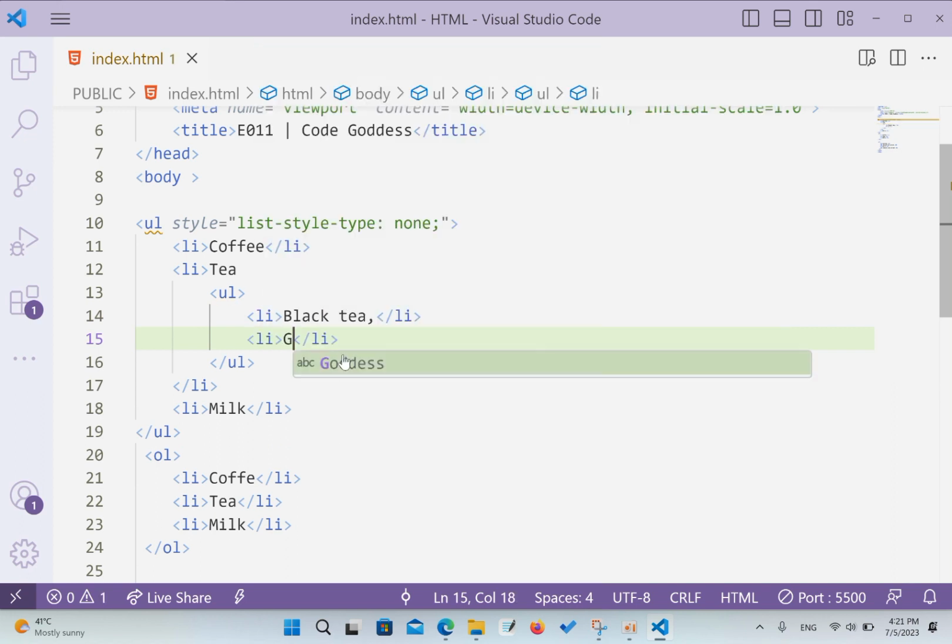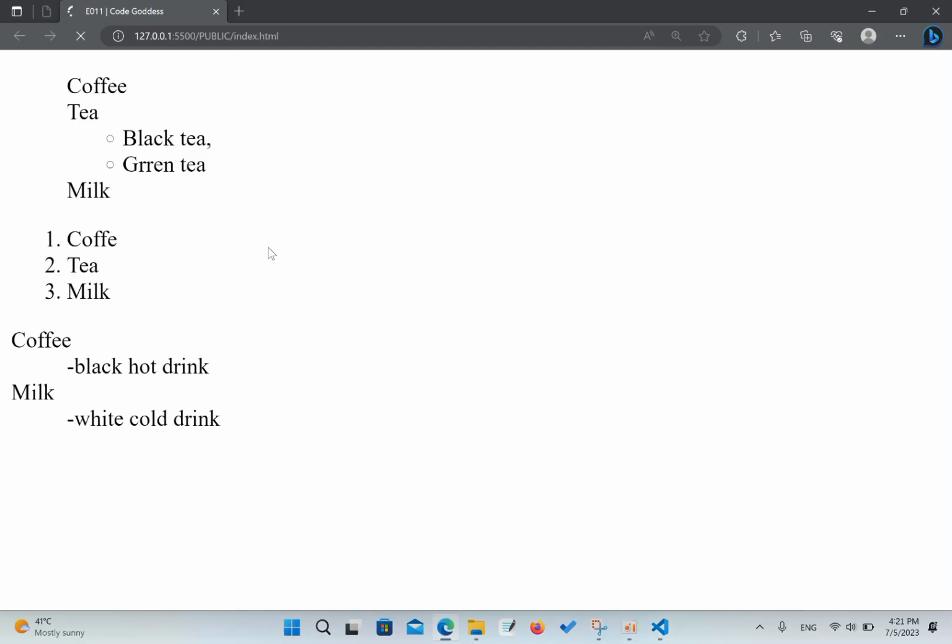LI green tea. Let's see the result. You see, we just used a list inside another list. It's so interesting, yeah? And yeah, I'm sure this is all about the lists. We can change them and learn more about them in HTML.